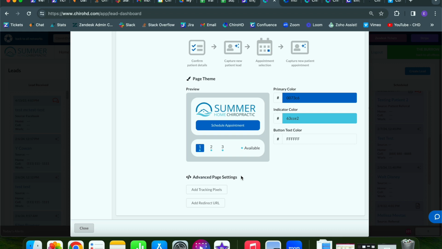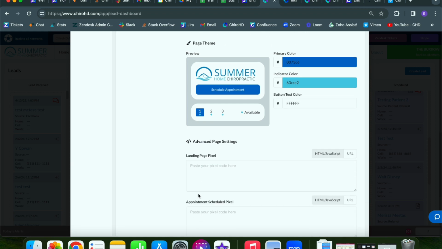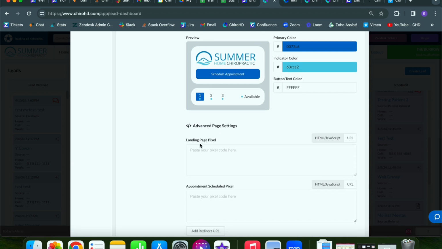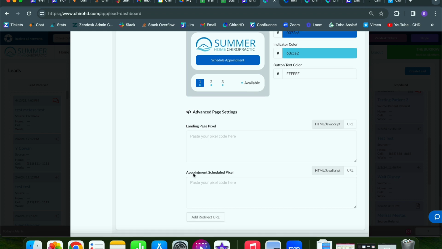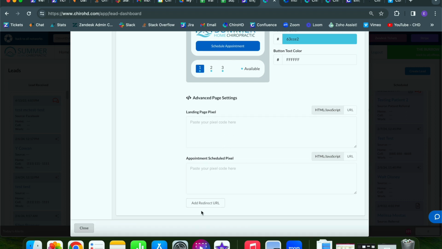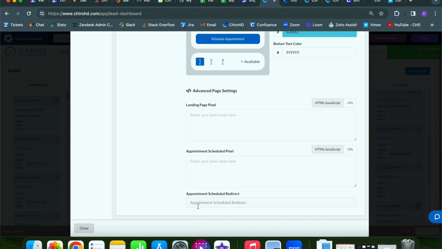Advanced page settings are options if you're working with a marketing company. So these two settings, landing page pixel is where you would put the website of your office. Appointment scheduled pixel tells your marketing company the analysis and the data on how many clicks this link is receiving and things like that. But these are mainly if you're working with a marketing company, but I just want to touch on them briefly.